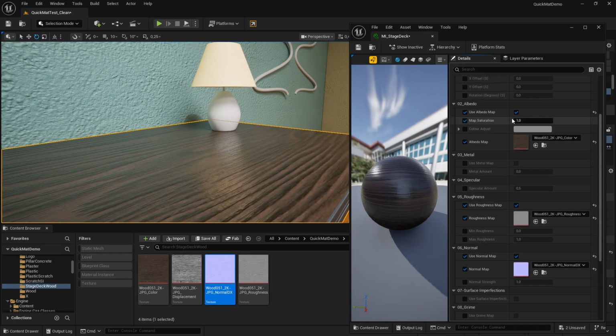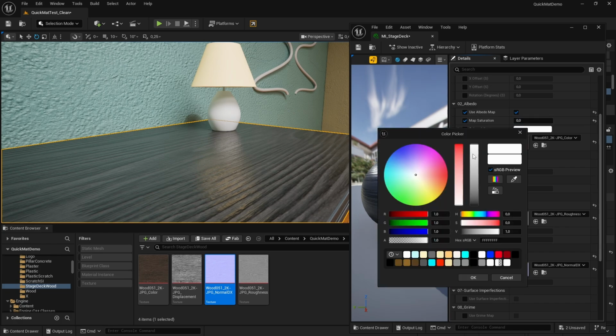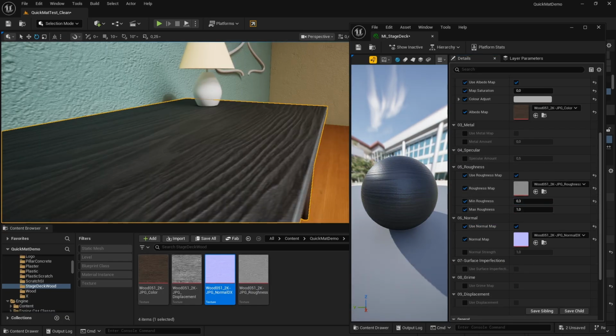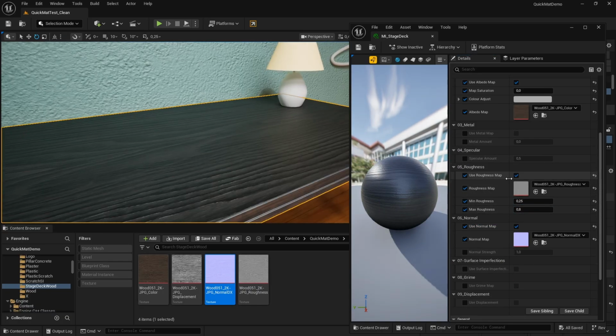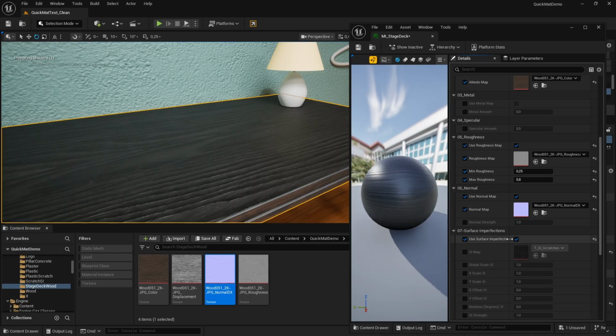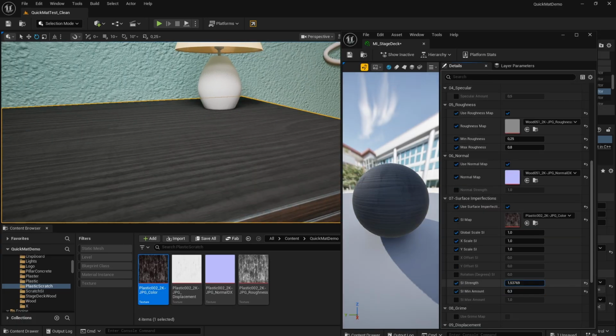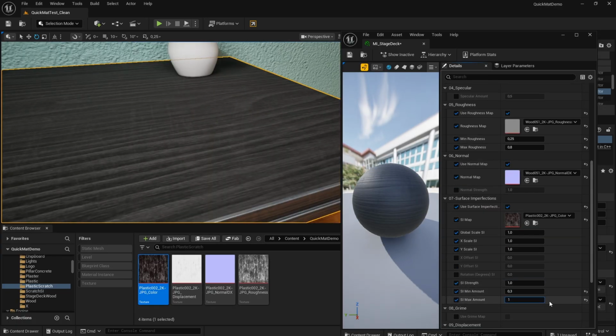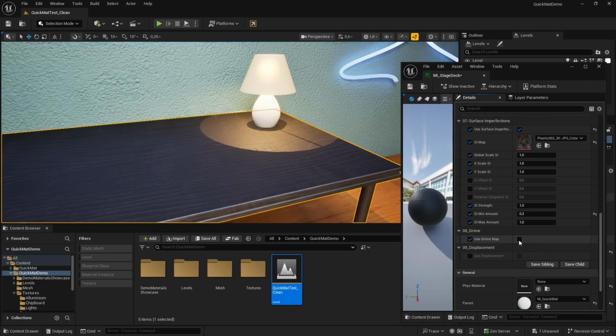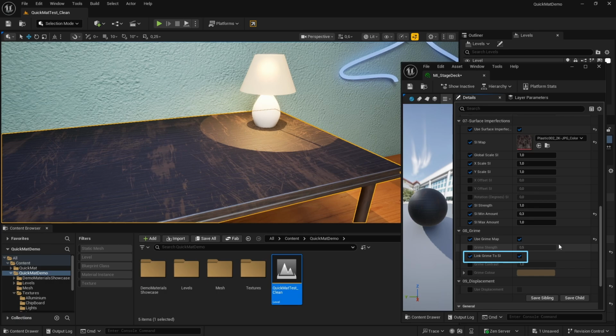For the stage deck surface, I'll adjust the color slightly by lowering the saturation and darkening the tone. Now I want to demonstrate surface imperfections. Assign your imperfection texture, adjust the settings, and you're good to go. You can also link your crime map to the surface imperfection color map if you want additional control.